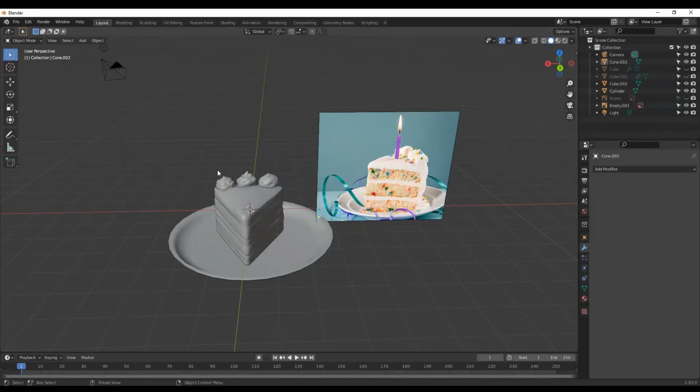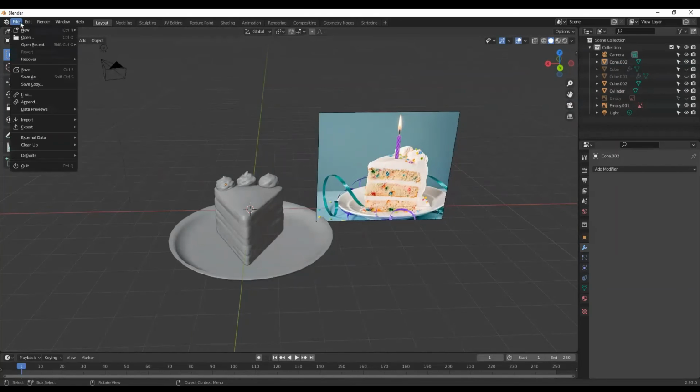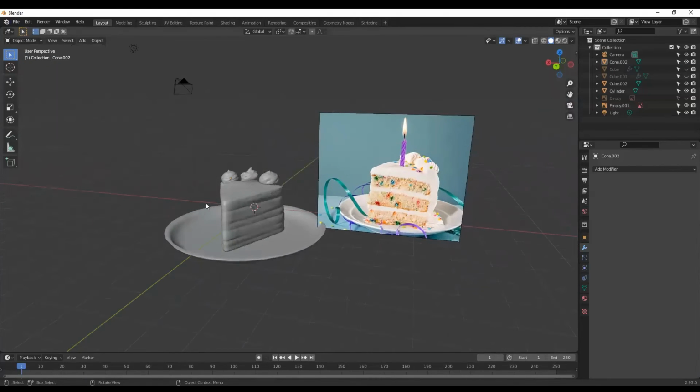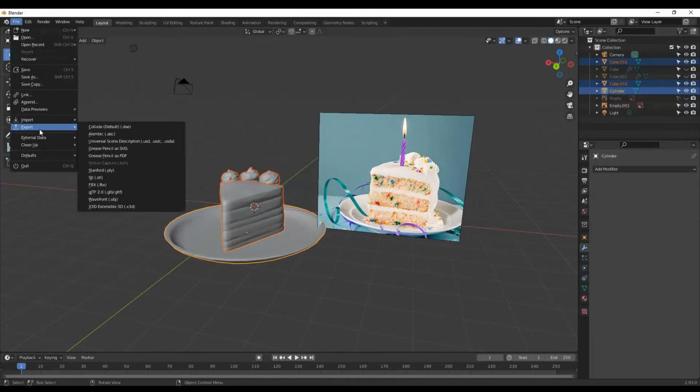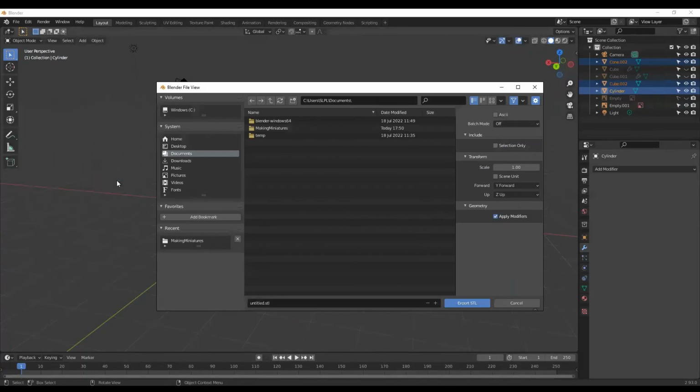All right, so for this, what I'm going to do is select all three of the parts. I'm doing that because technically we do have this table still in here, but right now I just want the cake. And so I'm going to do File, Export, STL. That's usually the easiest one to do, and that's usually what we take when we are doing that for 3D printing. So we're going to do STL.